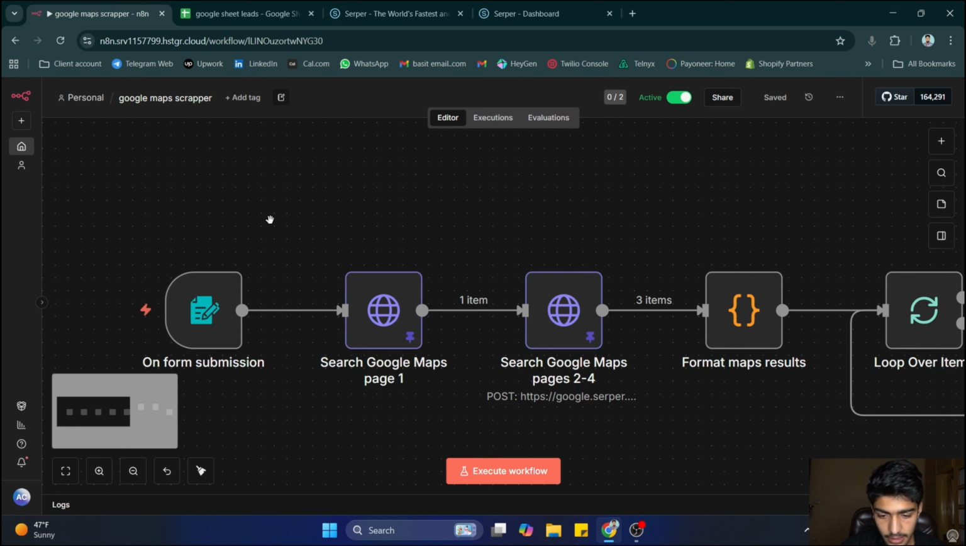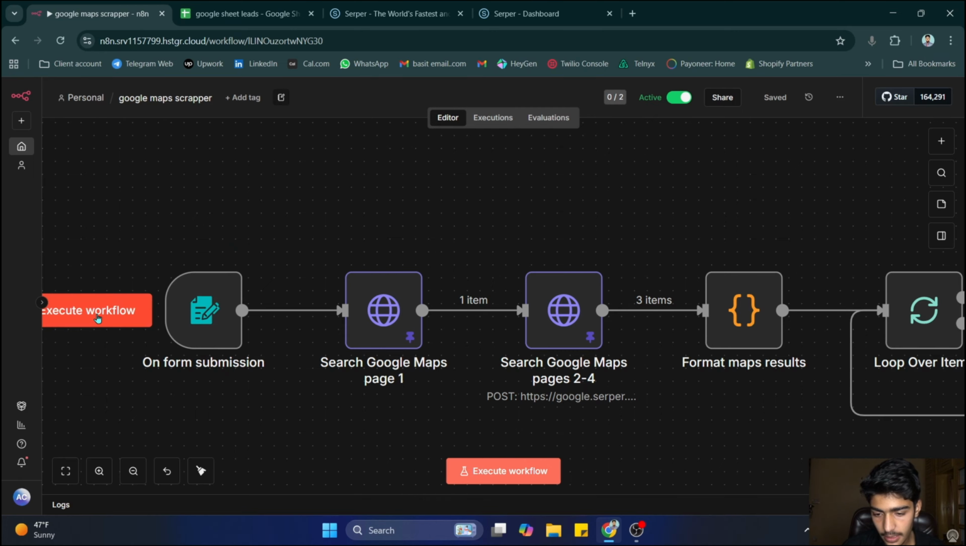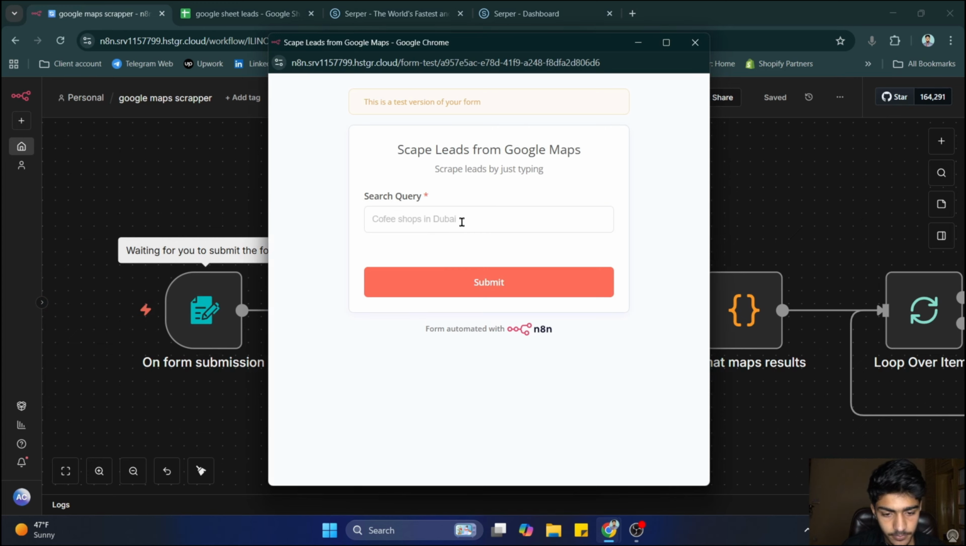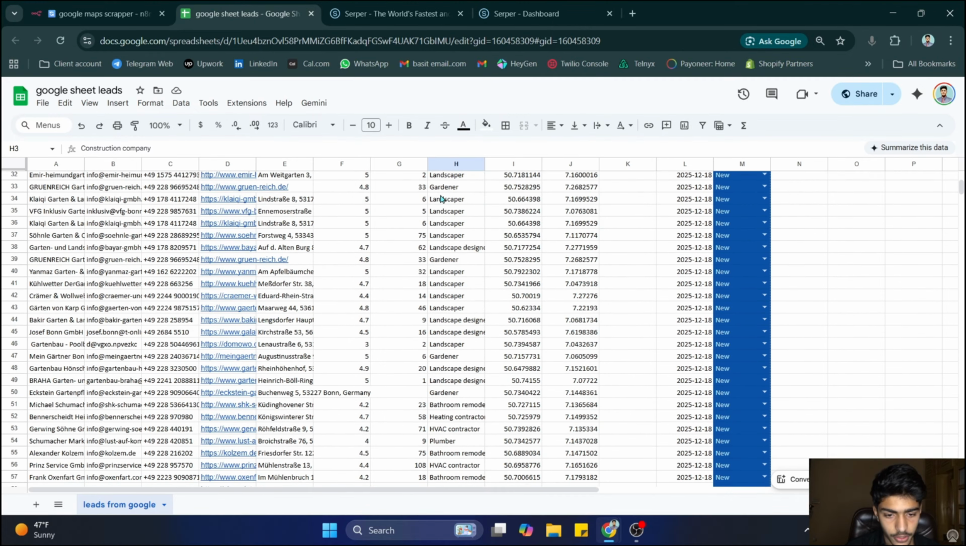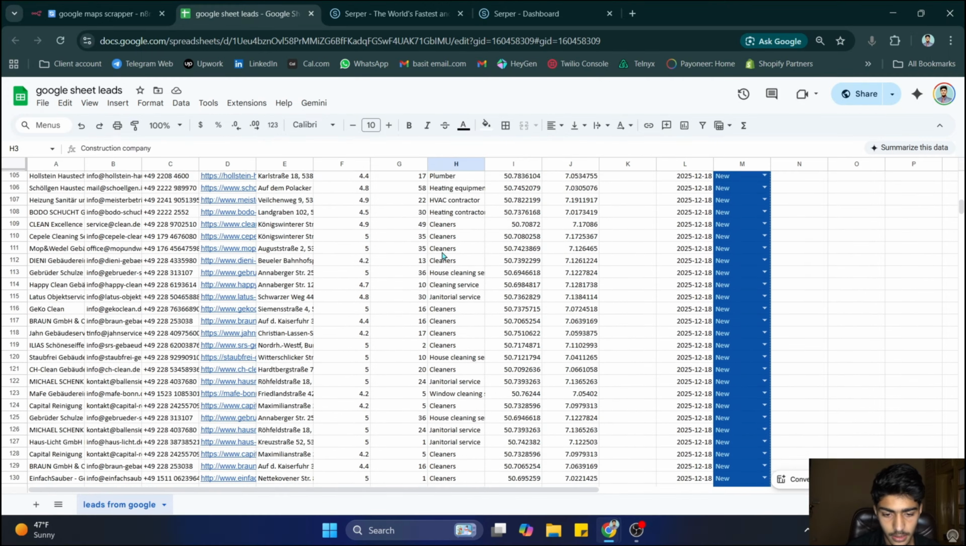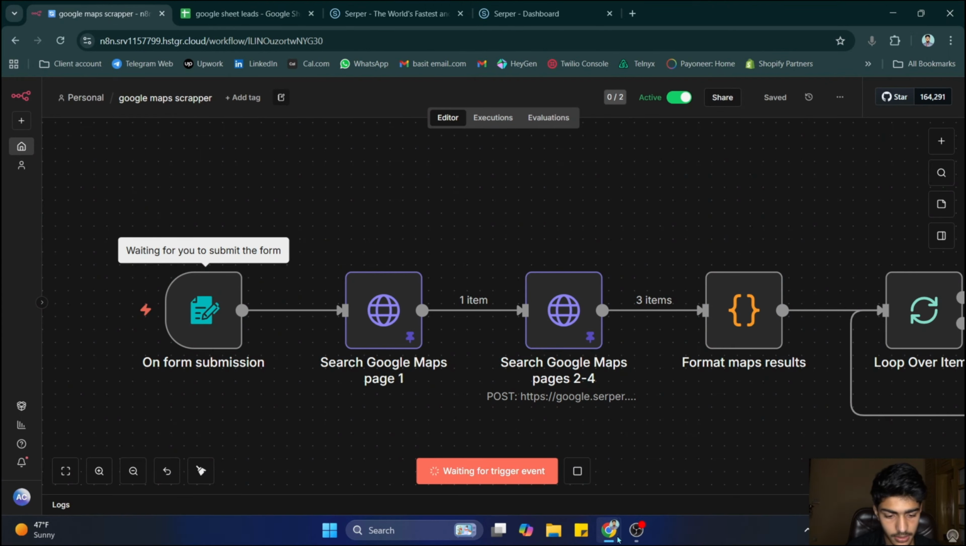So let's start with the form, and let's run this once. In the search query, it is basically the type of businesses that you want to target and the area in which you want to target them. So for example, coffee shops in Dubai or marketing agencies in Los Angeles. In here, we have coffee shops, construction firms, all these things. But let's try with marketing agencies.